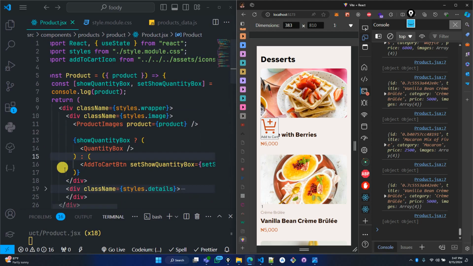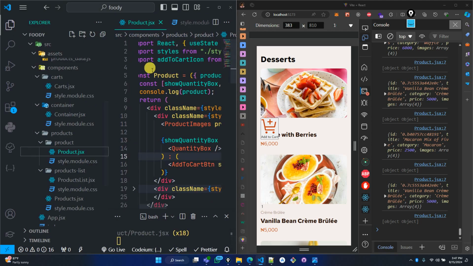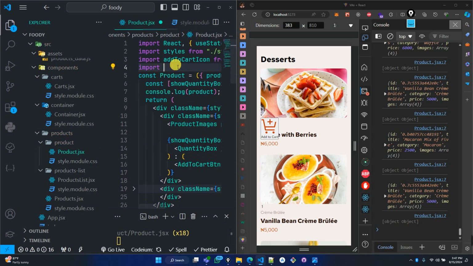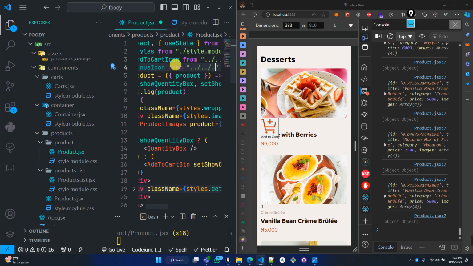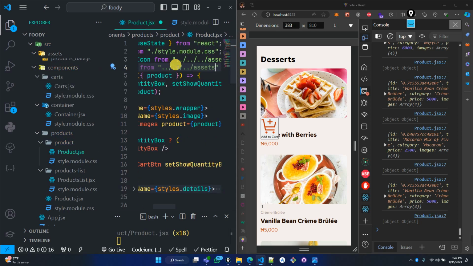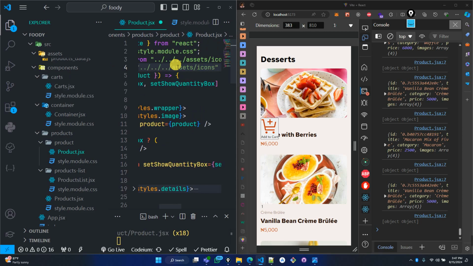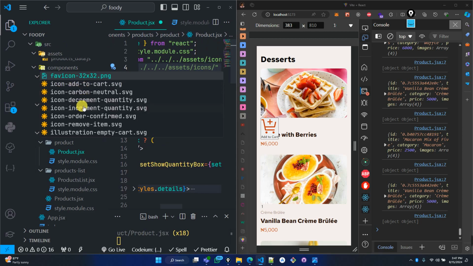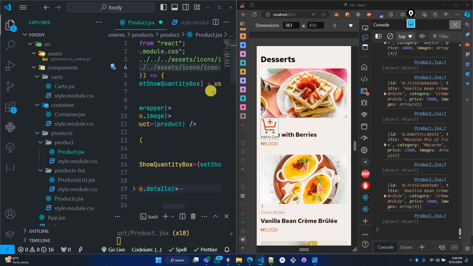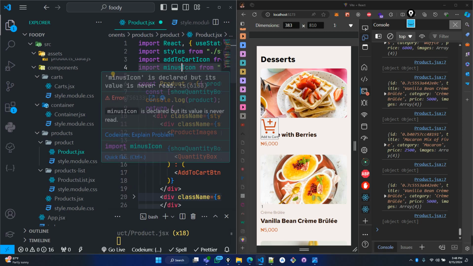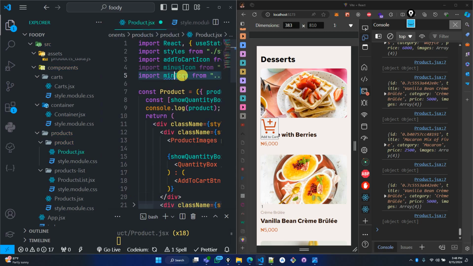But we don't have our icons yet, so let's import them first, the plus and minus icons. So let me import the minus icon. Then again, I need to go back. It's still coming from the same asset. Okay, we call it decrement. So let me just duplicate it and change this one.